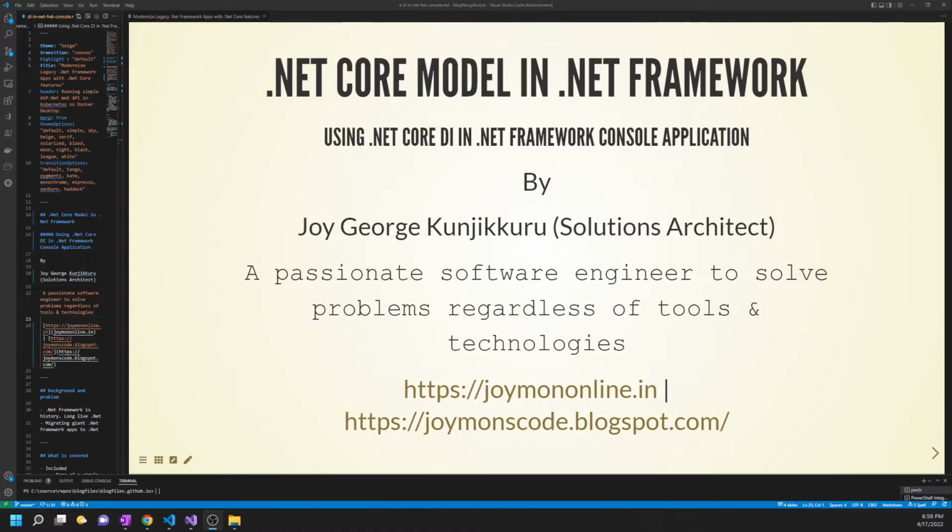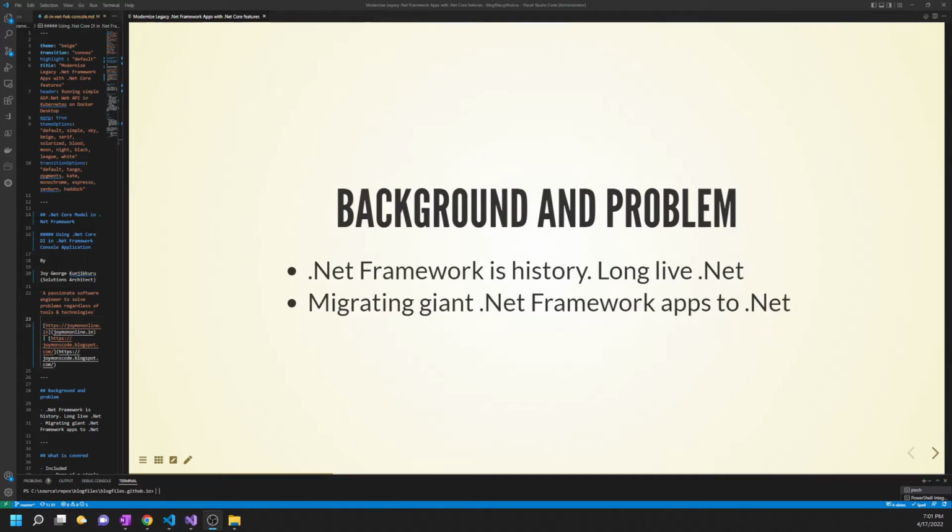When it comes to .NET, they have taken the .NET Core programming model. The .NET Core programming model comes with an inbuilt dependency injection and ILogger usage, and there are many things which are opinionated in the framework. Not really opinionated, it is coming as a NuGet package, but most of the people in the .NET Core and .NET world use that mechanism. So this is the background and the problem.